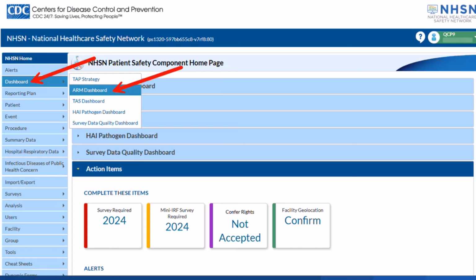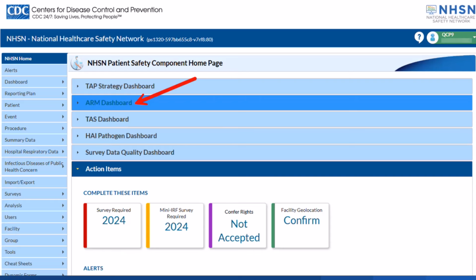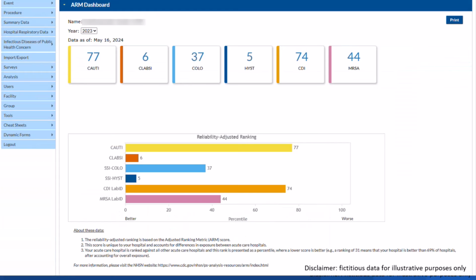When you are on the NHSN page, if you go to that dashboard link on the left, hover over that, and the drop down opens, you will see the option for the ARM dashboard there. You can click on it and it should open up the dashboard for you. Alternatively, if you are on the home page, it should be listed there among the other dashboards, and you can just click where it says ARM dashboard. Once you click on it, it should look something like this.